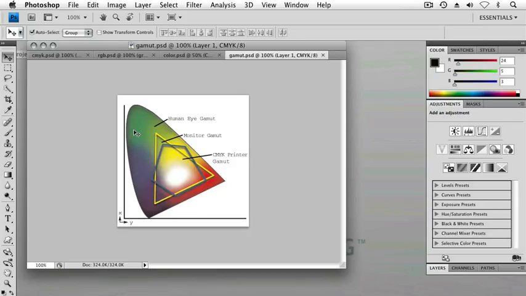Then you bring it back and put it on your computer, and maybe now your monitor screen only sees the color within the yellow triangle. And then you go to print it, and you see what's inside the blue polygon shape. So you're seeing that every time you step into another device, you're actually reducing, in this case, the gamut, or the range of color that can be reproduced.